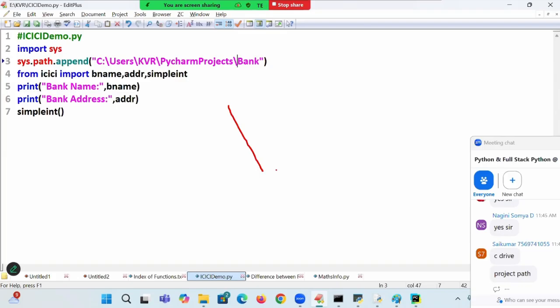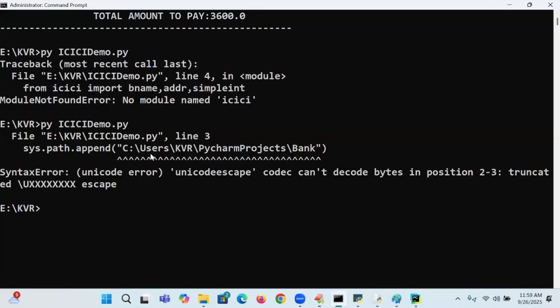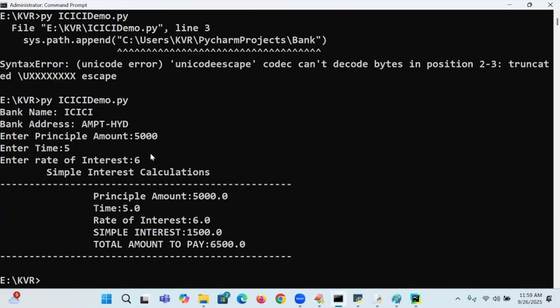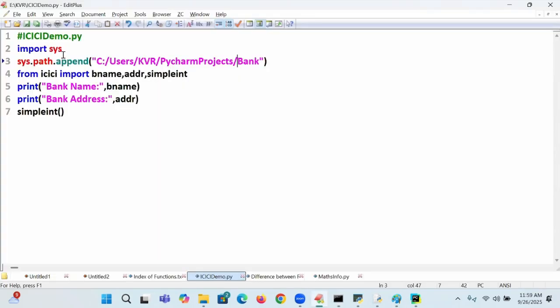Today, I want to tell you another mechanism. Instead of this, you write the reverse of that, the forward slash. This way also you can write it. Happily you can execute. See the answer now: 5000, 5 and 6. Got the output. This is one way.